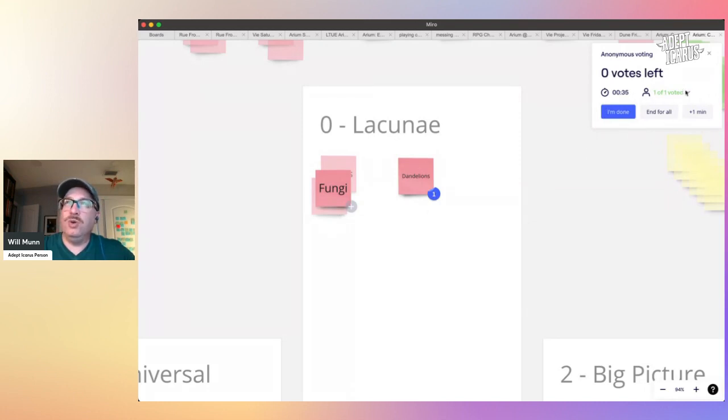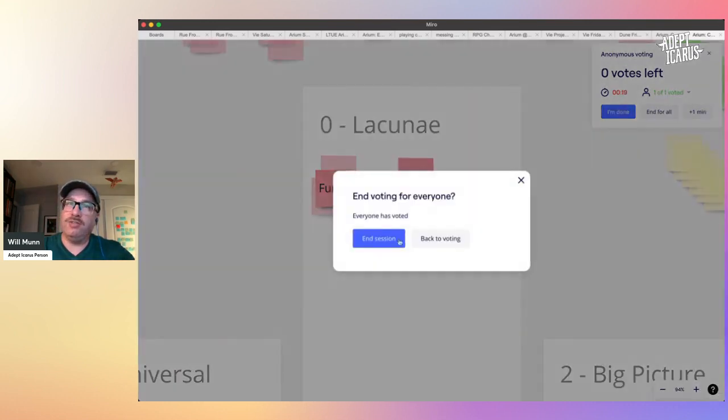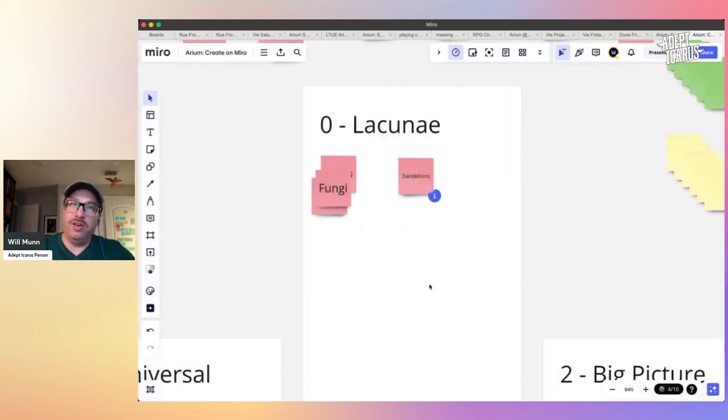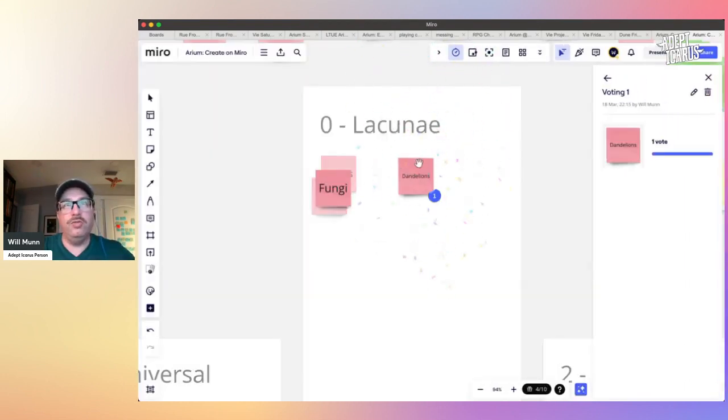And the person who's the creator of the board and started the voting gets this little dialog here. It'll tell you how much time's left. It'll tell you if everyone's voted yet or not. When they've all voted and it goes green, you can just end, so you don't have to wait until the time ends. You can just end the session, and then it will tell you the results, which we know Dandelions got 1 vote. So that's one of the cool things about the paid version.